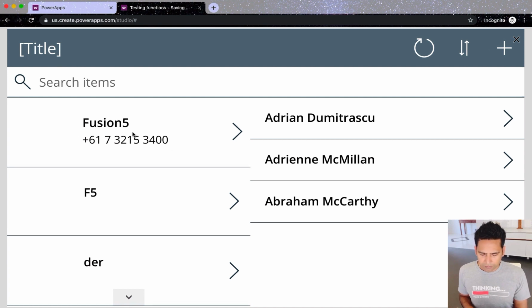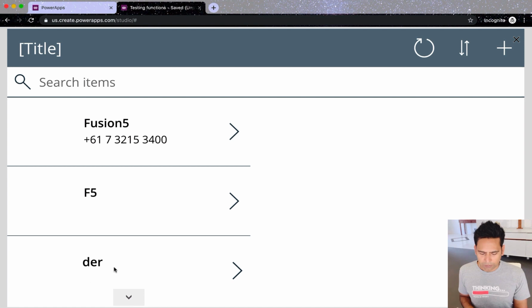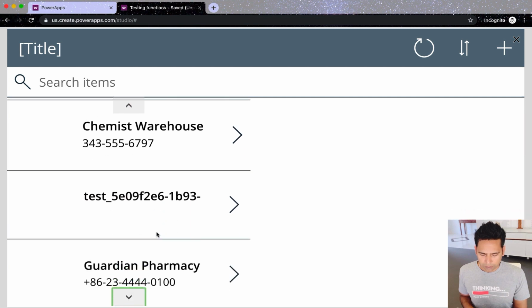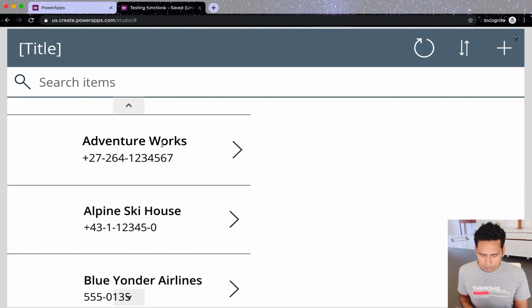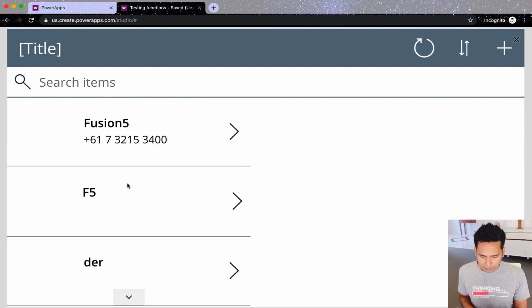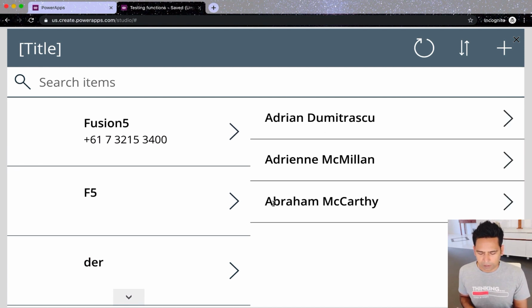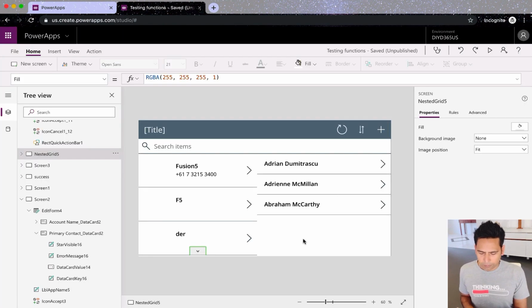You can see it's defaulted to Fusion 5, that's number 1. If I go here, it changes. This third one doesn't have any contacts, that's why it's like that. Let's see what about this one. No, nothing. So basically only 2 of my accounts have got some related contacts. If I click here, I'll be able to see it. Simple as that. Let me show you how I achieved it.